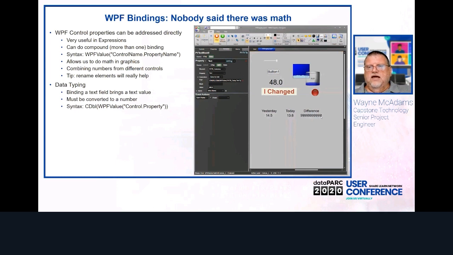Wait, what the heck? Okay, so now I forgot a format mask. So let's type a format mask in real quick so we can see what that number actually is. And we hit enter, boom, we have a difference. So I could do math. You can make these expressions. My record is 12 different bindings in the same expression.